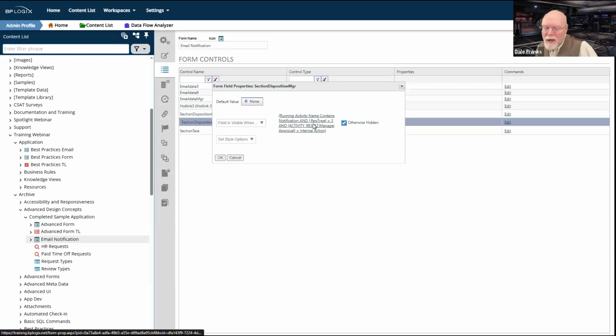So, these conditions could be as simple as: if running activity name is supervisor approval, then I want to send this message. And if any other activity is running, it won't be shown. And obviously, if the other notification's field is visible when manager approval is the running activity, then it'll only show up during that activity. So it's not as difficult to make these conditions as it seems. This just happens to be a rather more difficult implementation of that.